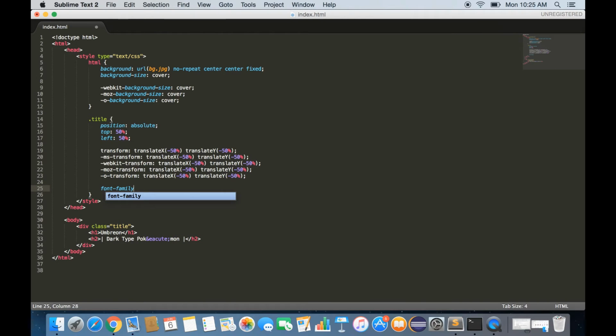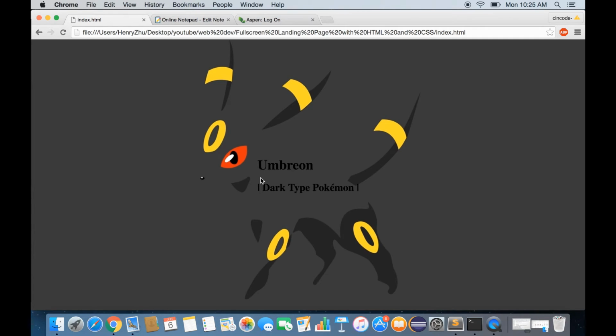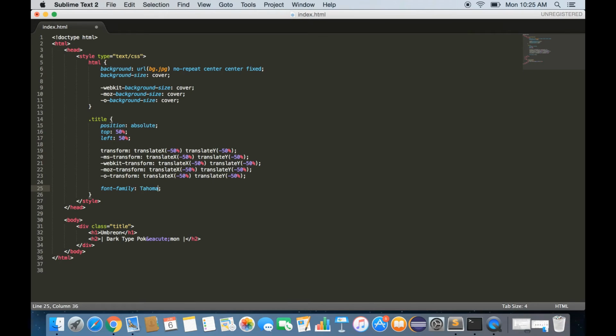Now that we have that set, we can do some styling on the color, the font weight, the font sizes and the font family for these headings. Now typically I use Tahoma as my primary font and the Helvetica, Arial, sans-serif stack as my second. So font-family: Tahoma, Helvetica, Arial, sans-serif.